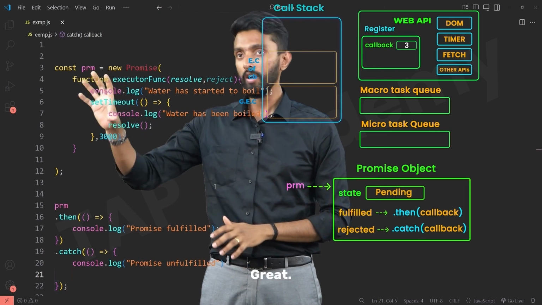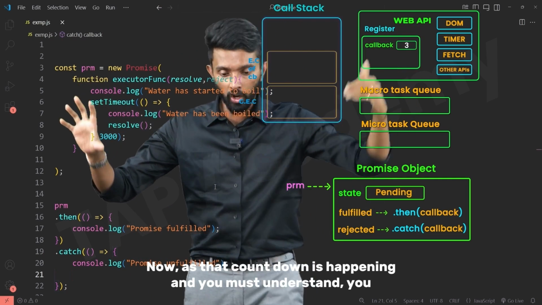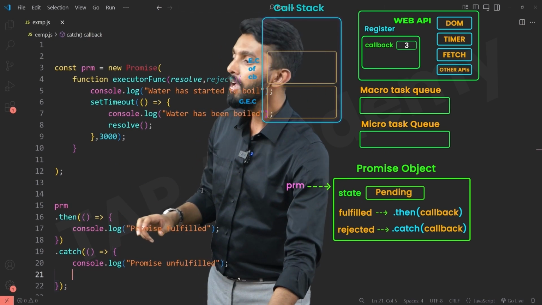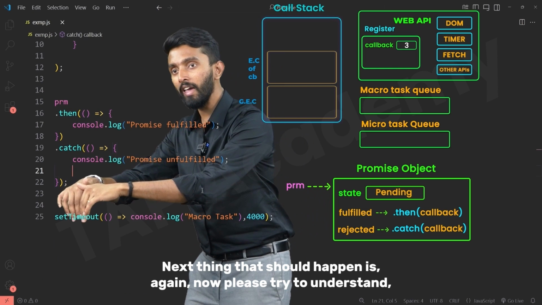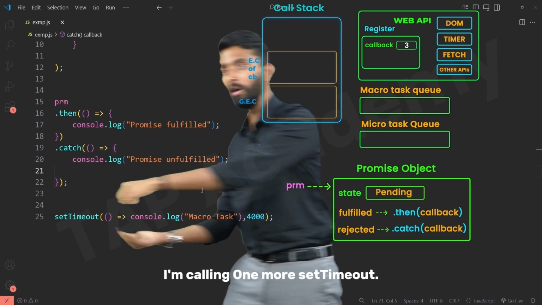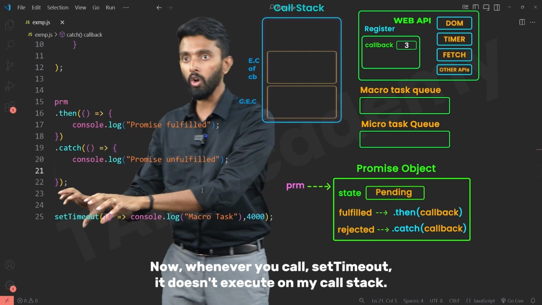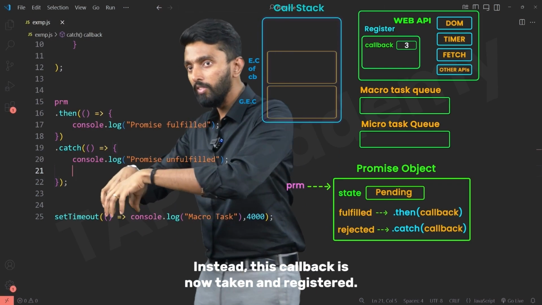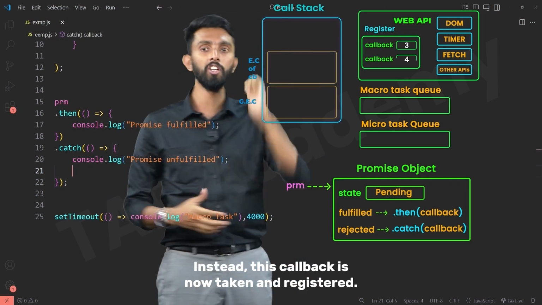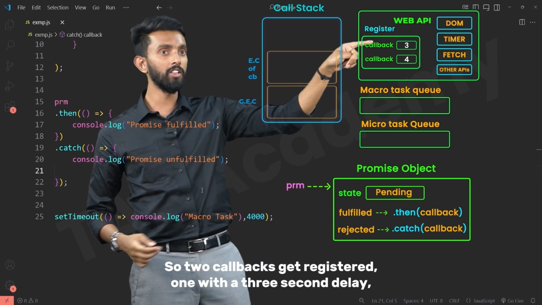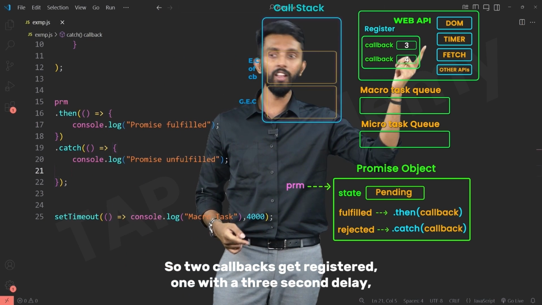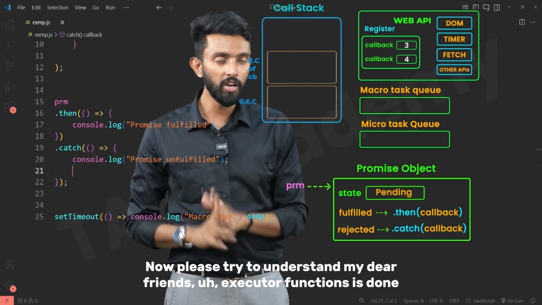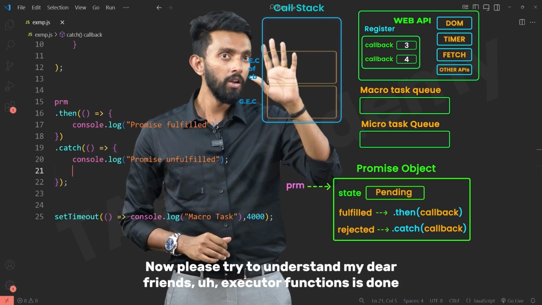Registering happens. Great. Now, as that countdown is happening, and you must understand, 1, 2, 3, it quickly happens, but I'm not showing that to you. Next thing that should happen is, again, please try to understand, I'm calling one more setTimeout. Now, whenever you call setTimeout, it doesn't execute on my call stack. Instead, this callback is now taken and registered. So, two callbacks get registered. One with a 3-second delay, another with a 4-second delay. Understood? Now, please try to understand, my dear friends.